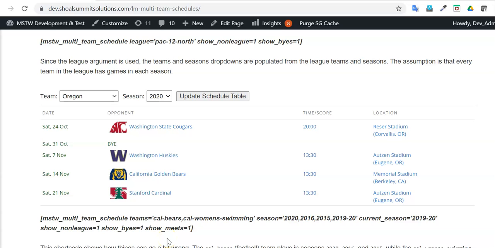Hi guys, this video tutorial is going to take a look at the new multi-team schedule shortcode, which is pretty cool and has been revised extensively in version 2.8. And then it's going to also look at how to style this shortcode, but really the issues of styling apply across the board to all the League Manager shortcodes. So this shortcode, let's look at it.